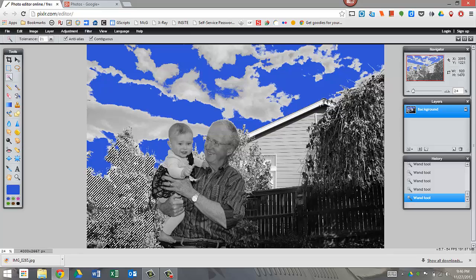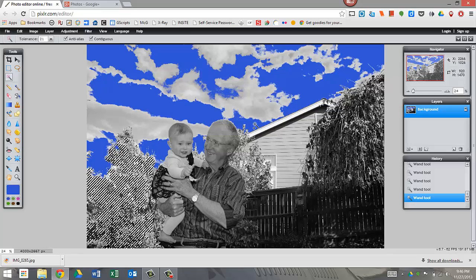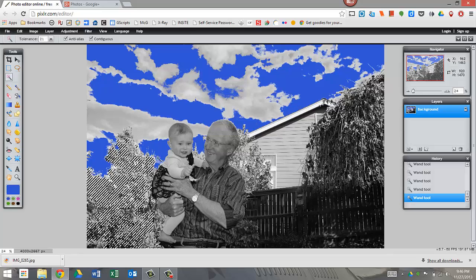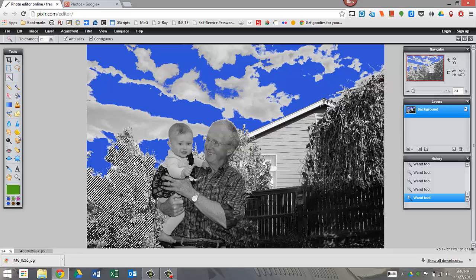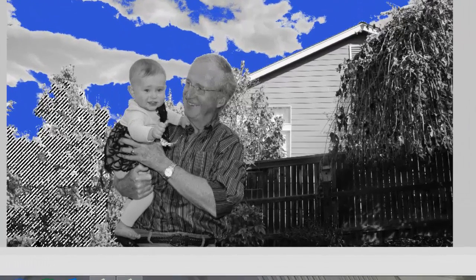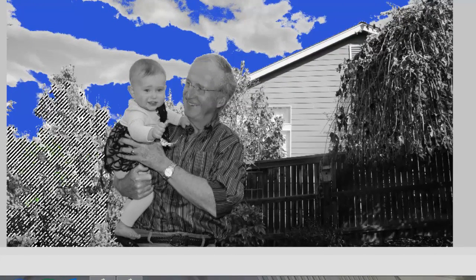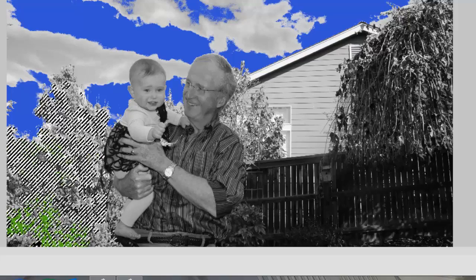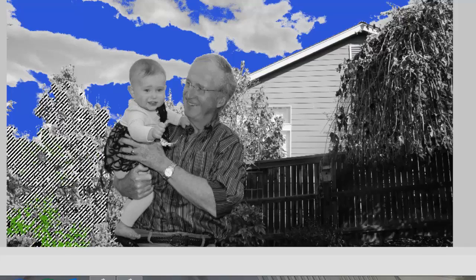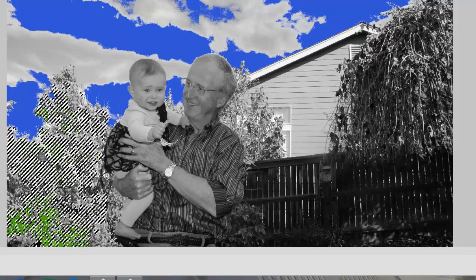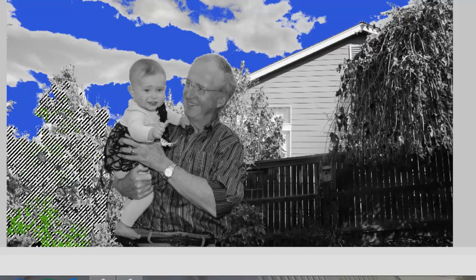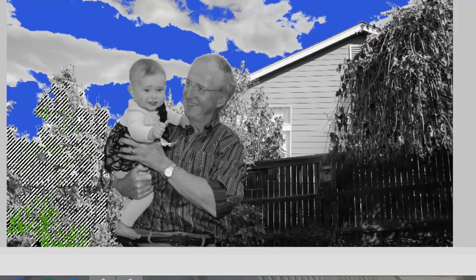And then I'm going to do the same thing where I grab the paint bucket and choose a green color. I'm just going to start clicking all over this area because it's not going to paint everything at once. I have to hit the various colors that have been selected with the wand tool. So I just go over it multiple times until I feel like I've got the entire area of this image.